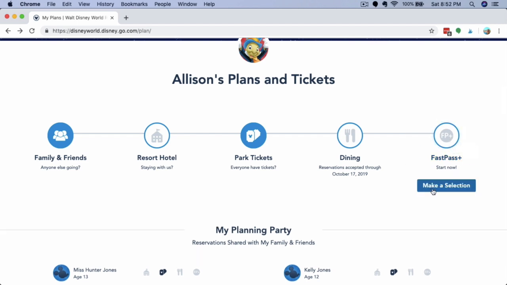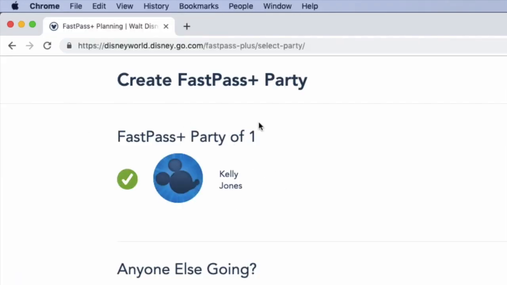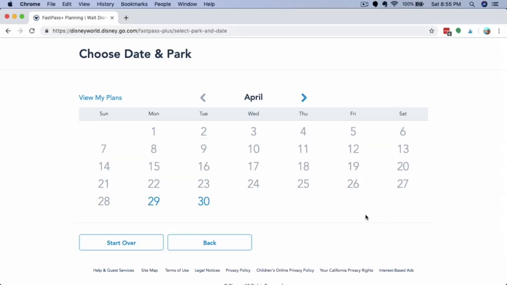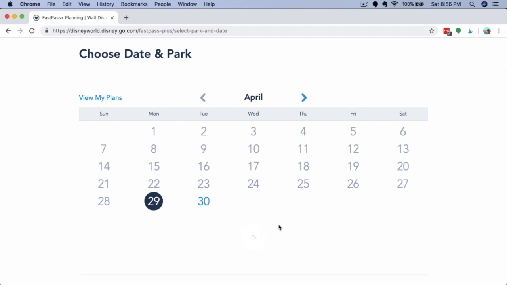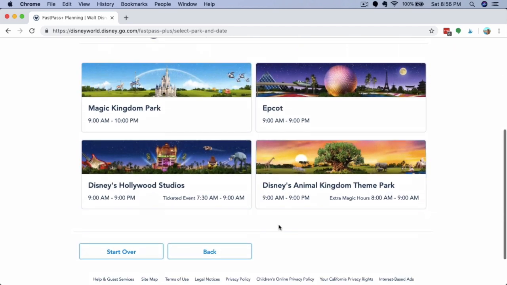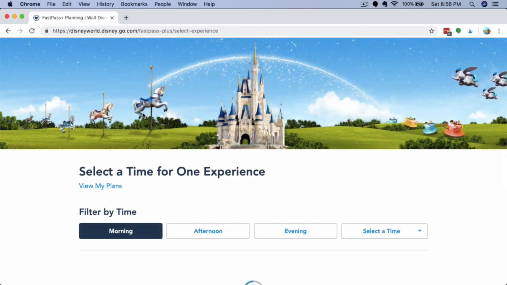You go to FastPass Plus, click on Make a Selection. So you're going to select your party. We're going to select Kelly Jones and then hit Next. Then you're going to select whatever dates. I'm going to select the 29th. And then you select your park. Now, you do have to select the date and the park, and you can only get FastPass Plus reservations from 1 park at a time per day. So I'm going to get FastPass Plus reservations for Magic Kingdom on that day.